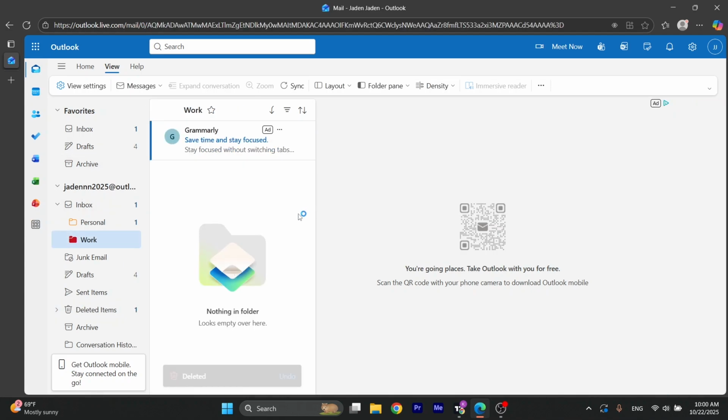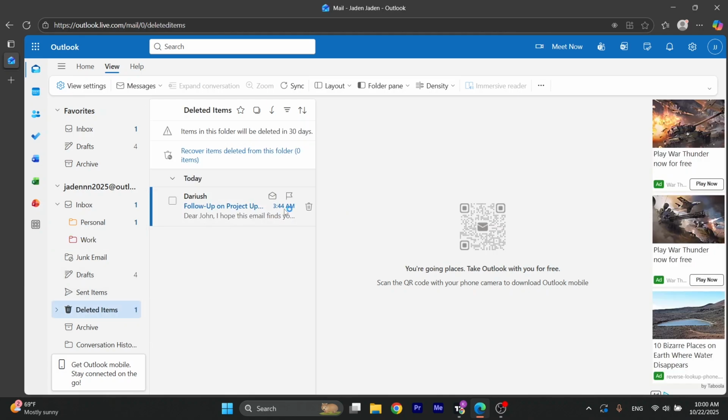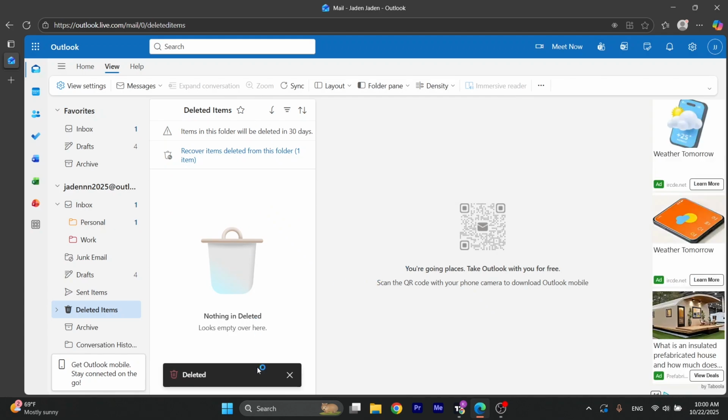I just click on the delete button and then head over to the deleted item section and then delete it from here as well. Now, once all of the items have been removed from the deleted section, the way that you now recover those deleted emails is you'll see this option right here, or this link right here, which says recover items deleted from this folder.